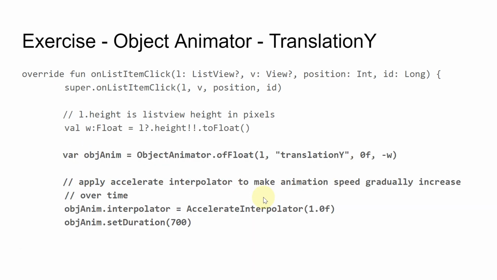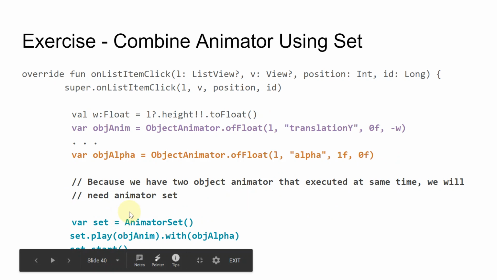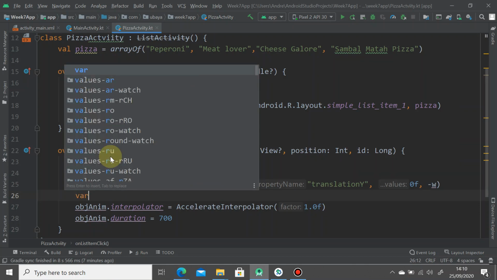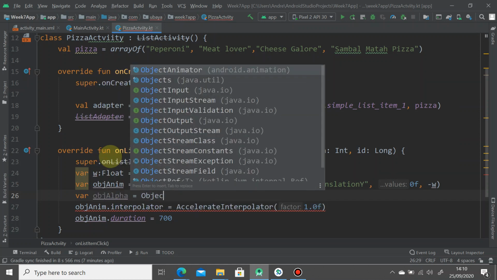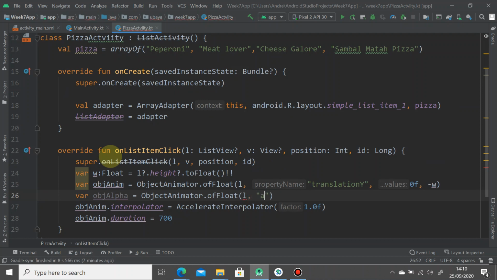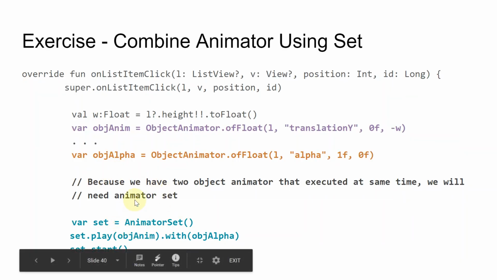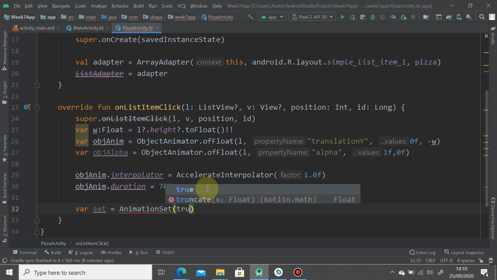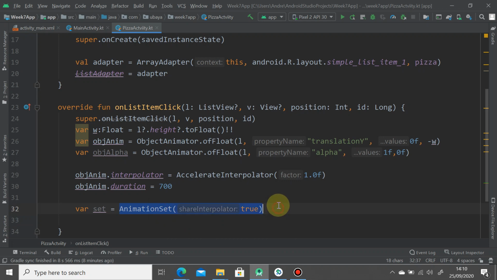Okay, so as you can see here, we can actually combine several different animations into one animation using an animator set. So after we apply this translationY, we are going to add another animation, which is alpha. It uses the same ObjectAnimator and the same ofFloat, applied on the list view itself, and the property should be alpha, starting from 1f, solid condition, to 0f. So we are going to combine both animations in a set. So we create the set first, the animation set, and I'm sorry, it's not AnimationSet but AnimatorSet.